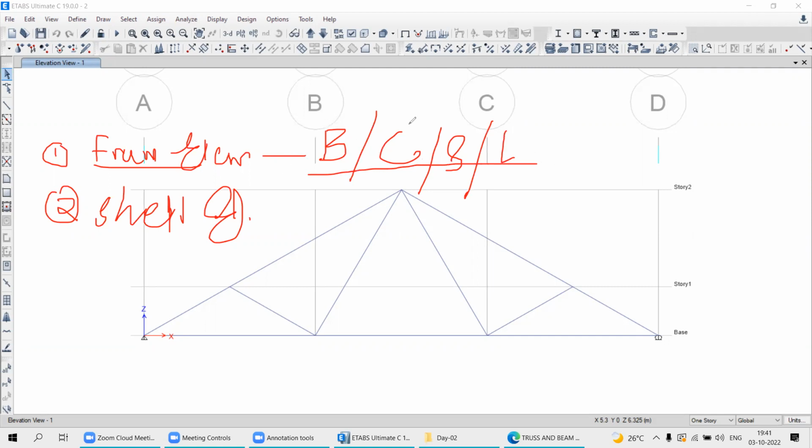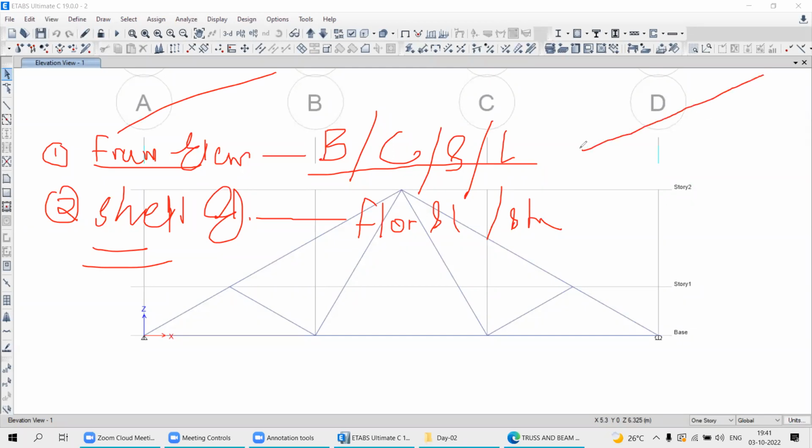And shell elements include your floor slabs and shear walls. Got it? So a frame element is what we consider as a line element, whose longitudinal dimension is very, very large in comparison to its other two dimensions.